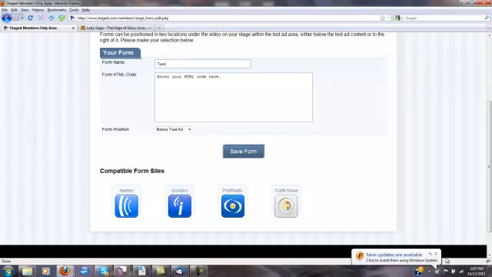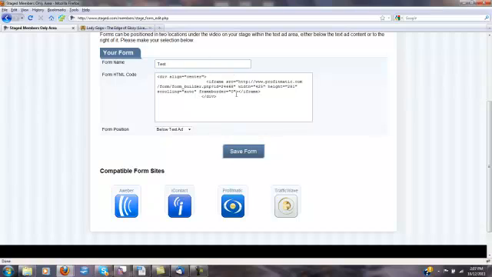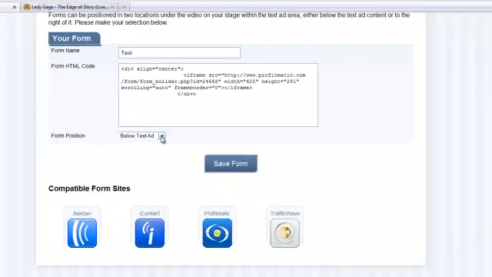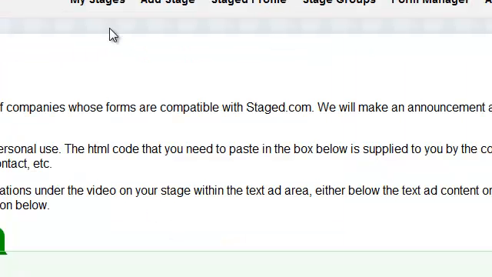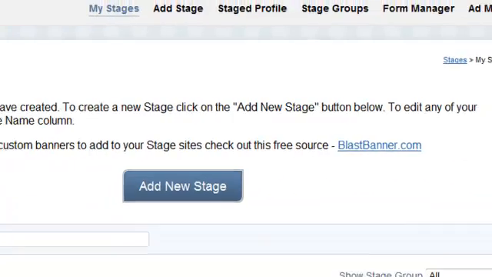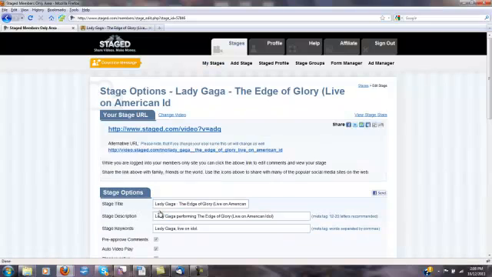So you go to whichever one of these programs you're using to get a form, and you get the HTML code, and you simply paste it here. Then you decide where you want this form to go, below your text ad or to the right of your text ad, which is located just below the video on your stage. Once you save that form, you then go over to your stages, and you select the stage that you want to add that form to.